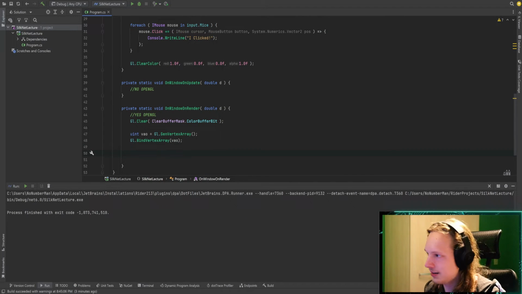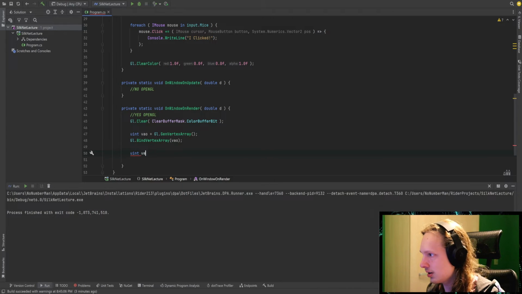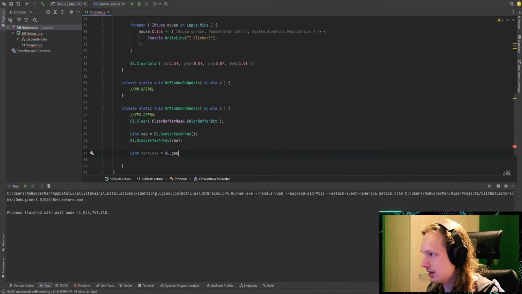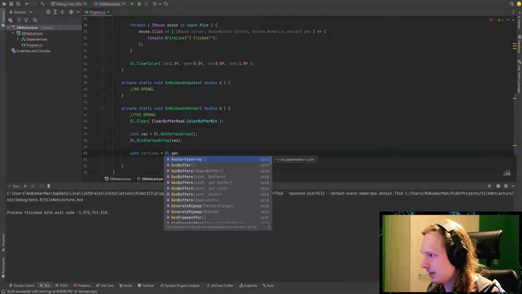Then we can also generate our buffers. So uint vertices equals GL dot gen buffer.